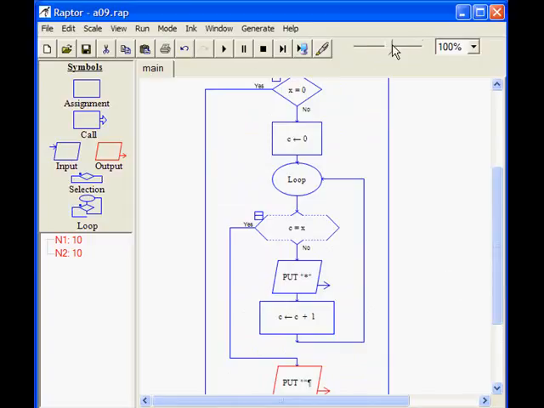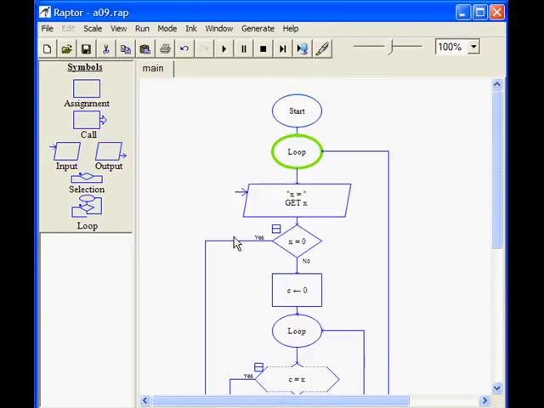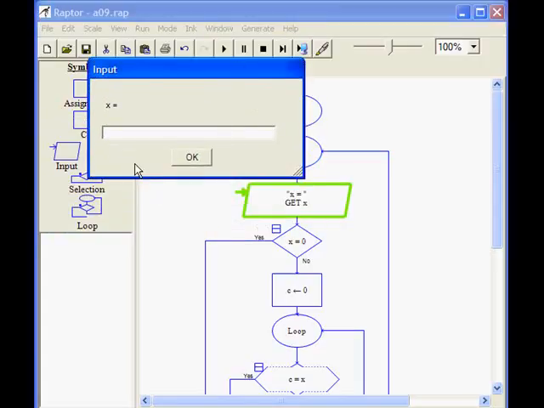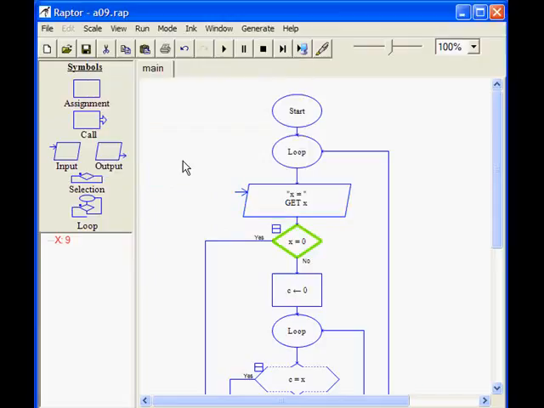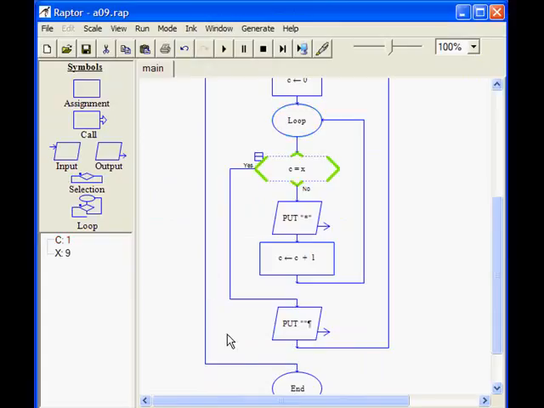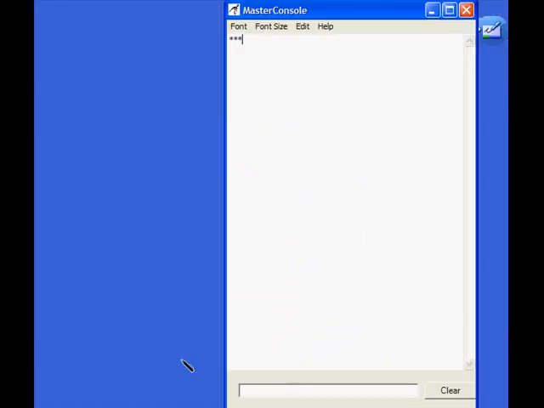Okay, let's give a shot to this program. I reduce the speed of execution and I run it. Get a value for x. Well, okay, let's say I want x equal to 9. Okay, I get inside of my inner loop and I start displaying things on the screen. Let me switch to the console.